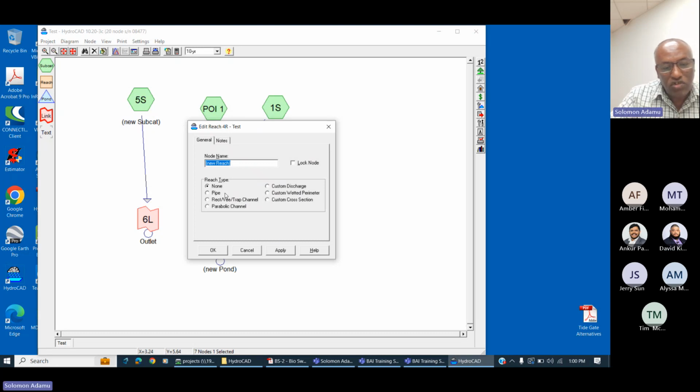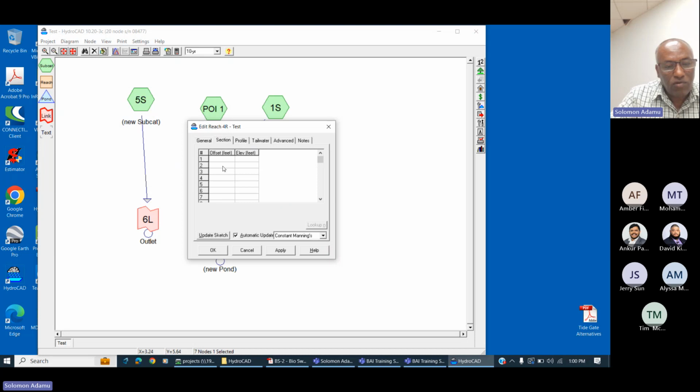You see here, you have a choice. It can be a pipe, a parabolic, a custom. You can design it. So a reach can be a channel, a pipe, a stream, or even a pond. So I'm defining the reach here very quickly.